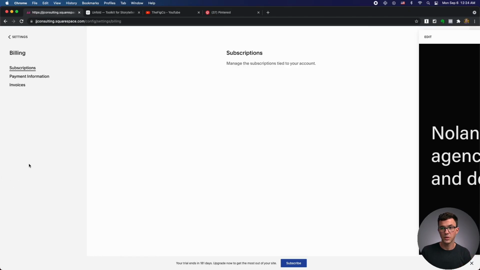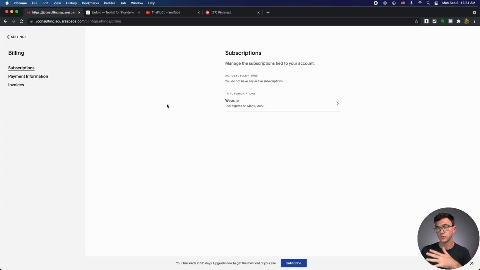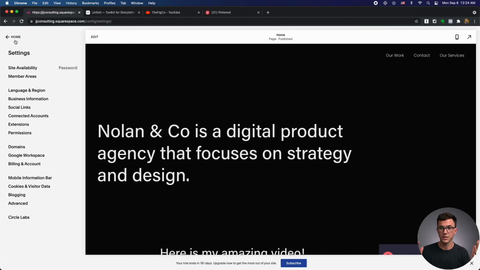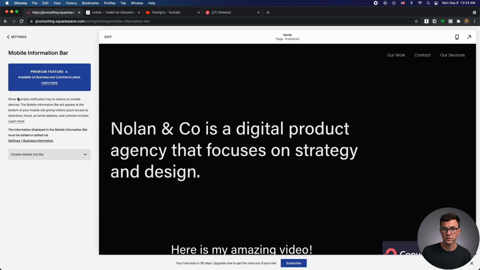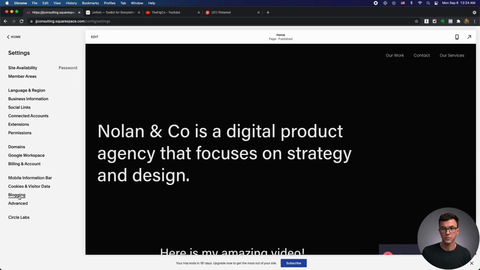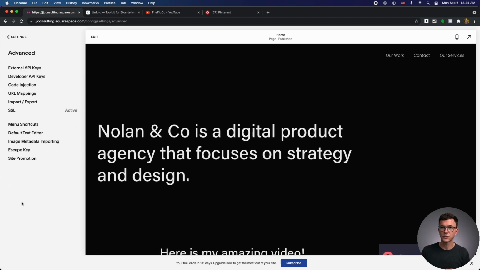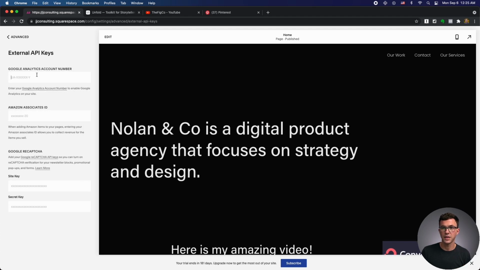Okay, then below billing and account information. So when you're ready to upgrade after your website's built, here's where you make the changes here, connect your domain, everything ready to rock and roll. Mobile information bar. Then you have cookie and visitor editor, blogging. And then there's a couple important things I want to point out here in advance. So external API key. So for Google Analytics, what we end up using to have better tracking than just Squarespace Analytics, you enter the number right here.